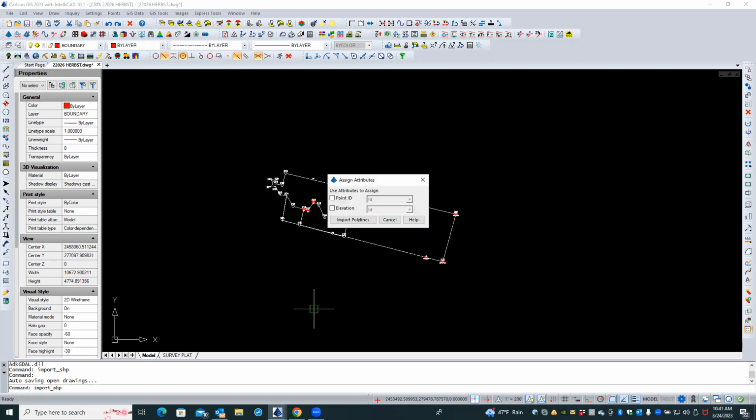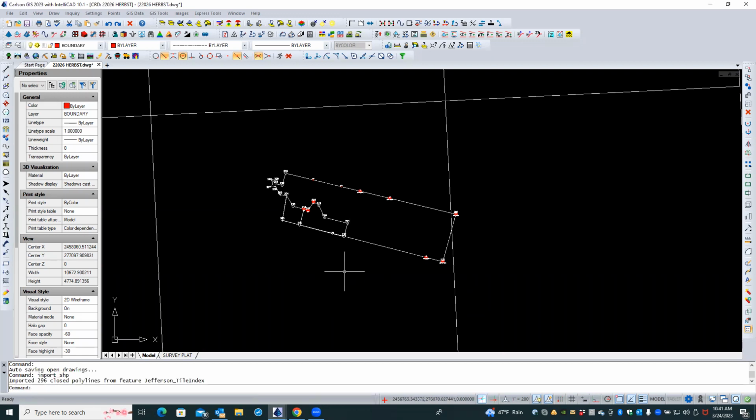And here's again where you can assign from the data into, in this case, two of your properties, which we don't need, since we're just doing boundaries. So we're just going to say import polylines. And just let it work. And now it's there. Now let's go to the layer menu for a minute.